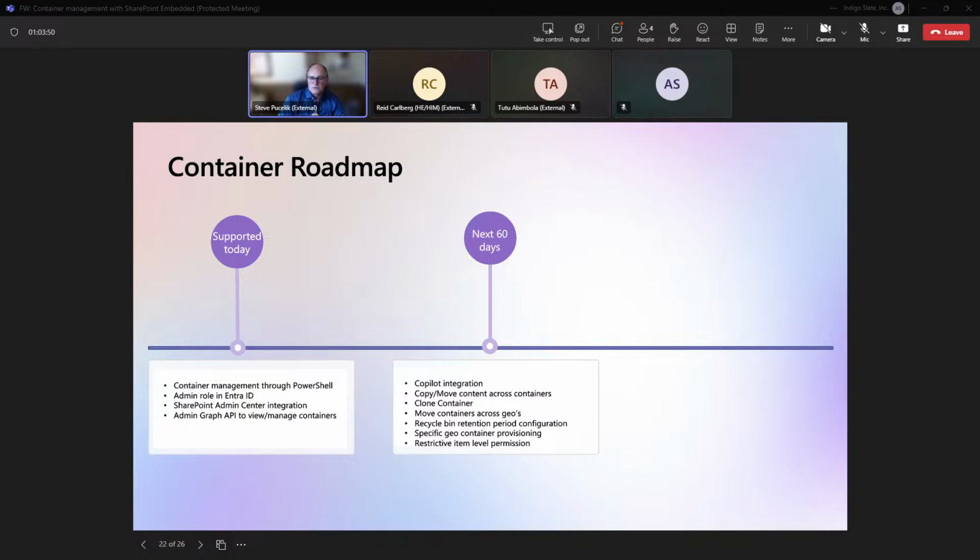Recycle bin retention. So this is an interesting one. I know that for a lot of regulatory industries, 93 days is a bit long for the governance that most people are comfortable with. Have the ability to set that for a certain retention period that you're comfortable with, and it will honor that as well. Okay. Again, you see that restrictive item level permission. So we talked a lot about additive permissions in a container. Know that that item level granularity is, again, on their roadmap.